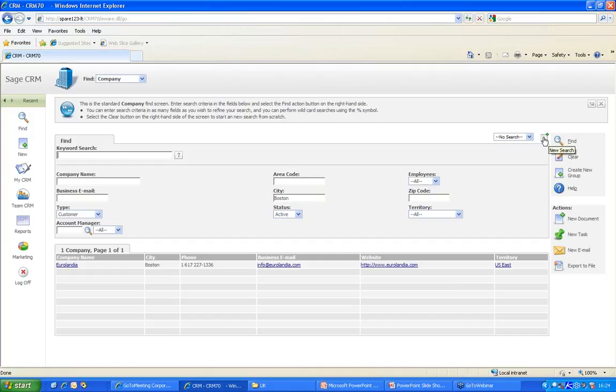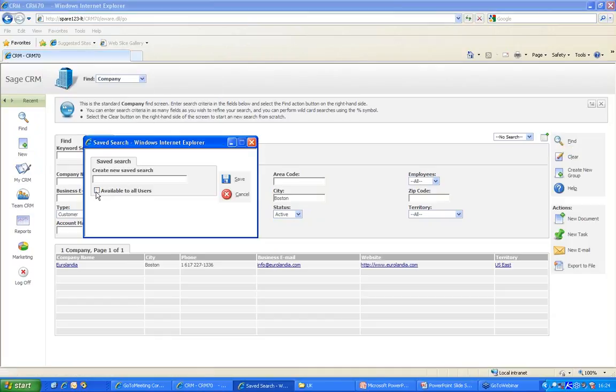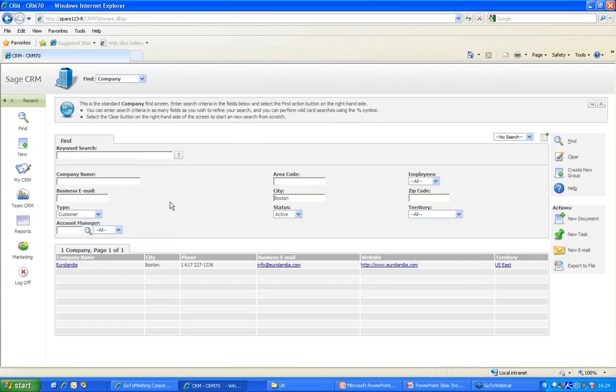We could find all those active customers that are in Boston, and what we can do is then save that search, and I could create that search so it's an available search for all users as well. So I can say these are active customers in Boston. These types of saving items like that are only available if you are an info manager or above.